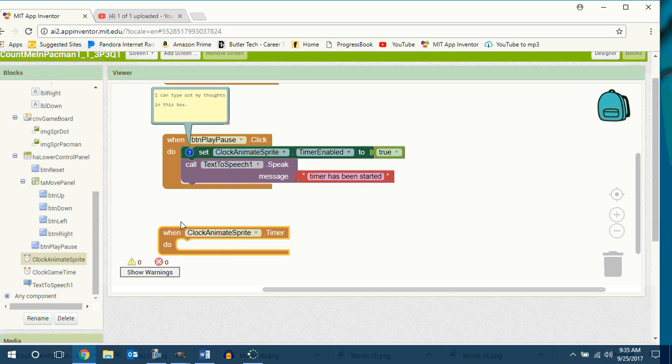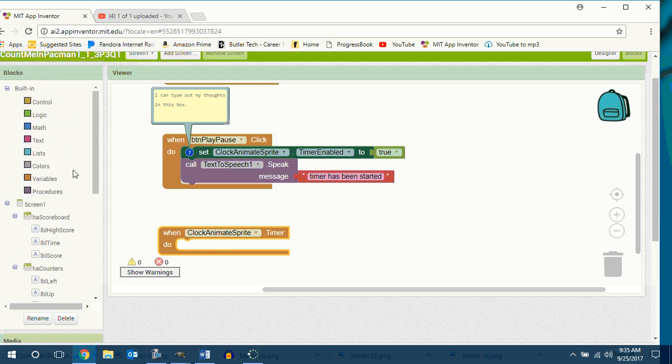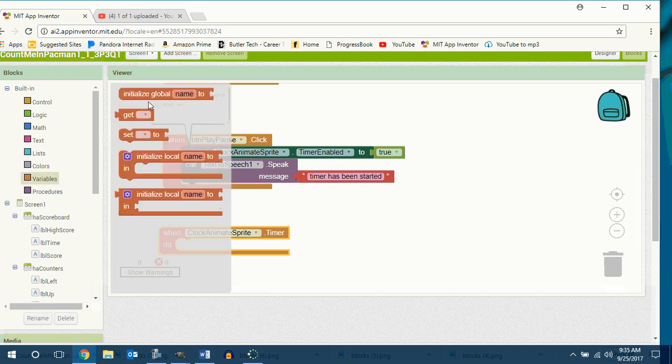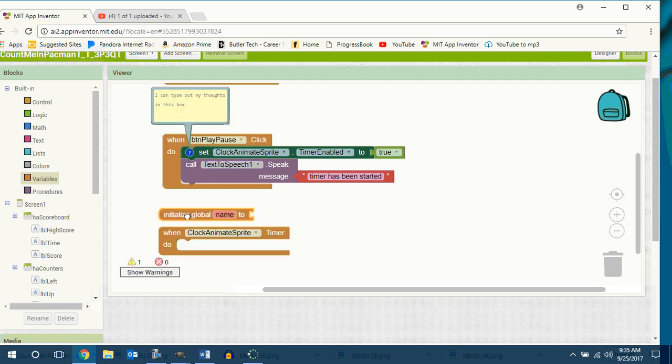All right, so go back up to your blocks and look for that little orange block that says variables. Thumbs up if you see it. Click on that and grab an initialize global name 2. Everybody see initialize global name 2? Now we're not going to leave this as name. We're going to give it our very own name.